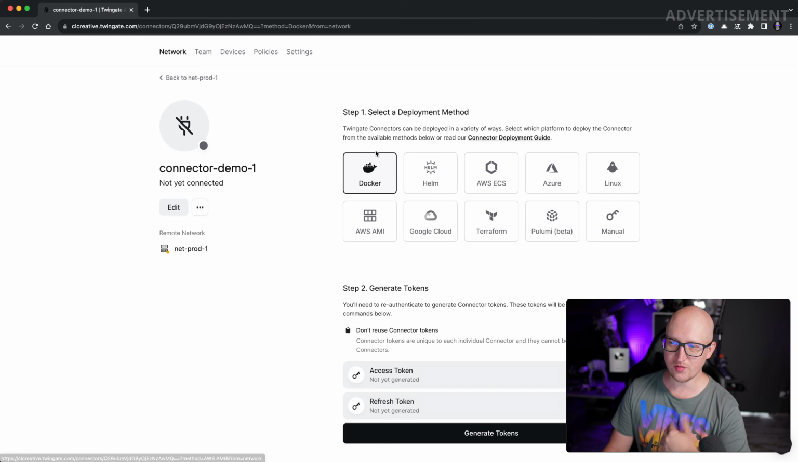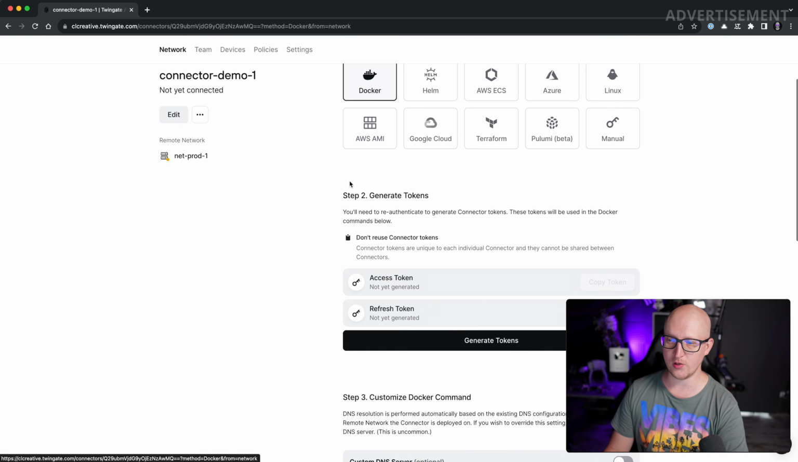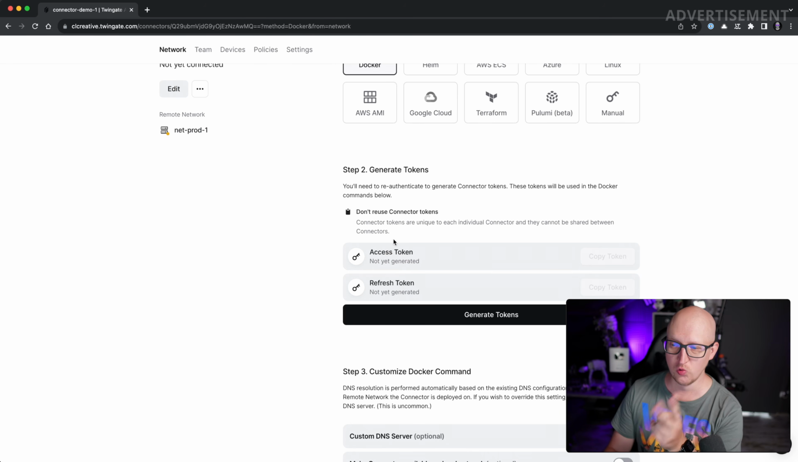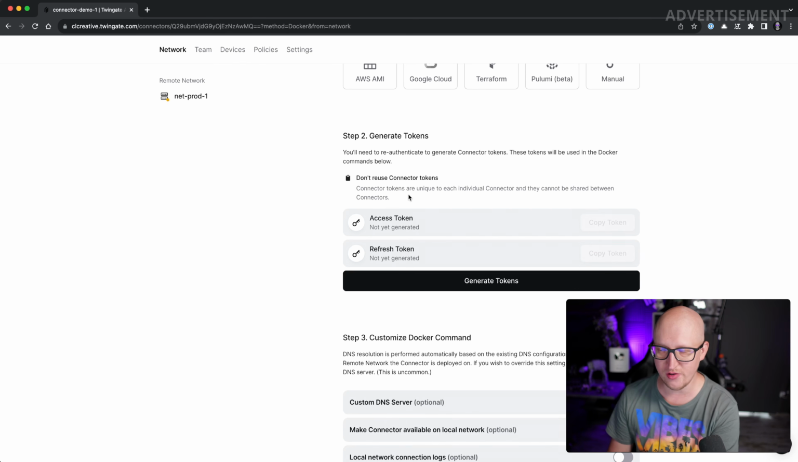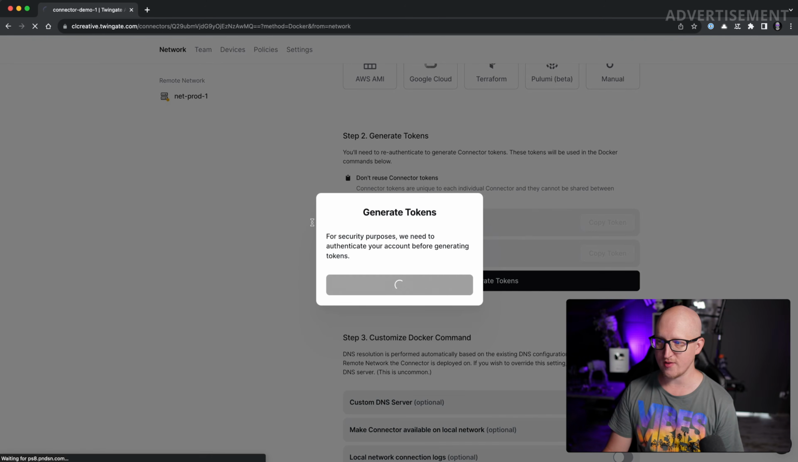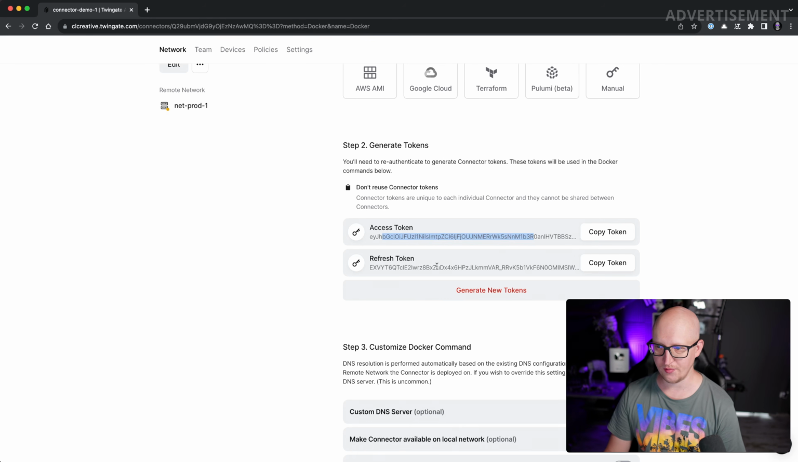So I'm going to use Docker to just show you around. You always need to generate 2 separate tokens here, 1 access token and 1 refresh token for every connector. These are unique and you should not reuse them for different connectors. Also make sure you don't share them or expose them publicly somewhere. So this is how the secure connection is handled. Let's generate the tokens, and then we can basically just copy these.